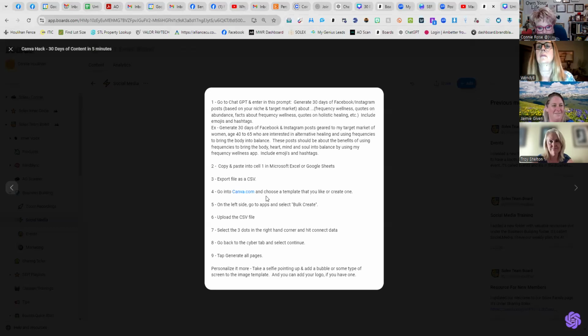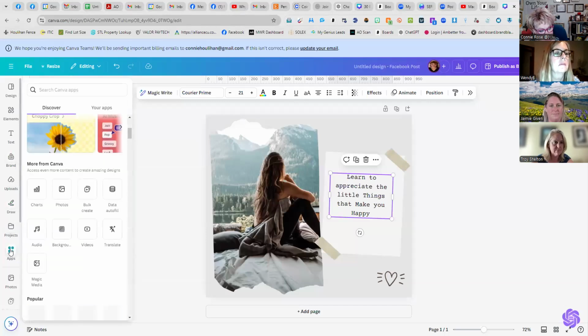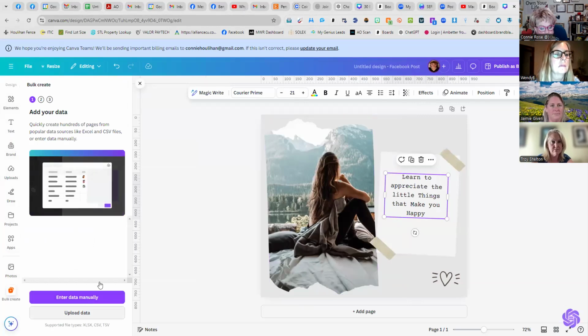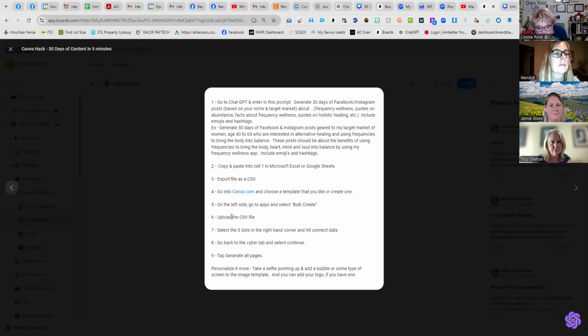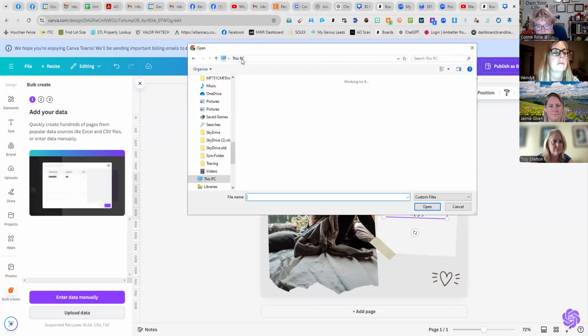Okay, so we did step 4. Step 5, on the left side, go to Apps and select Bulk Create. So here we've got Apps, Bulk Create. Then upload the CSV file. So we go to here, Upload Data. You could upload it manually, or we have the file, right? So we're going to upload the data.